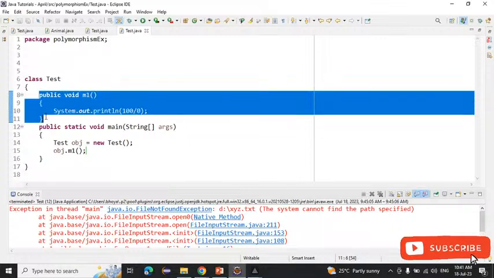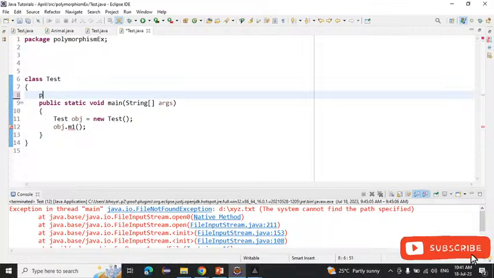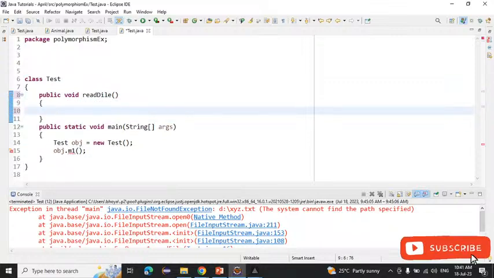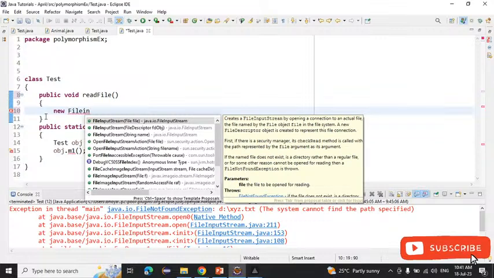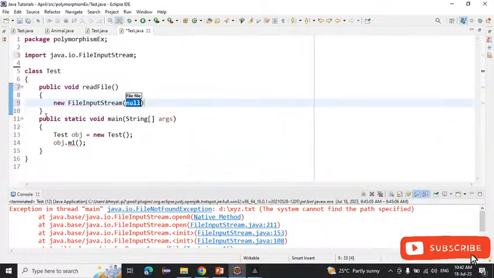Suppose I'm creating a method here, public void readFile. Don't worry about that. I will tell you all things. Suppose I'm creating one method, public void readFile, for reading the file. Inside it, I use a new FileInputStream. Okay, this will read the file. Okay, 1 minute.